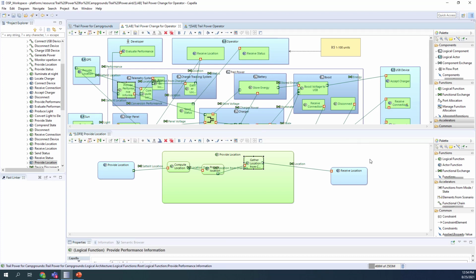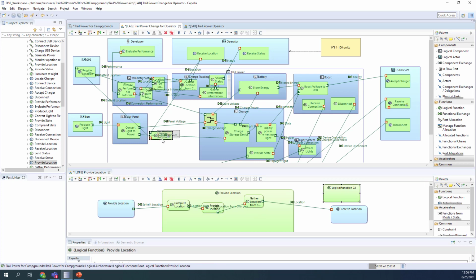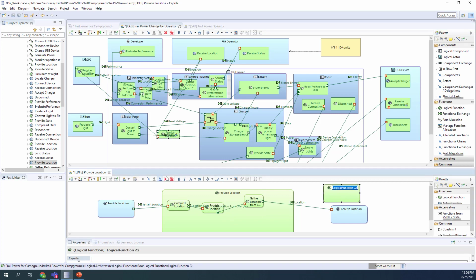And then not only can you do an allocation process, but you also can do a deallocation process. So in this case, I have that function allocated to the system. Now I'm going to look at getting that function removed from the system.